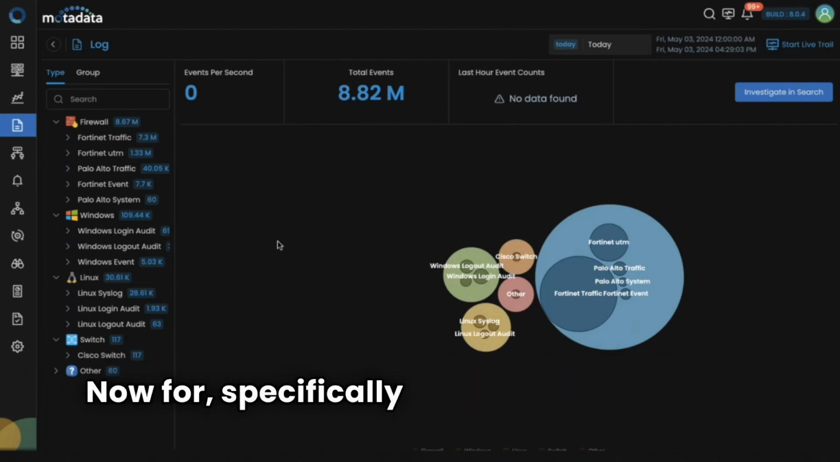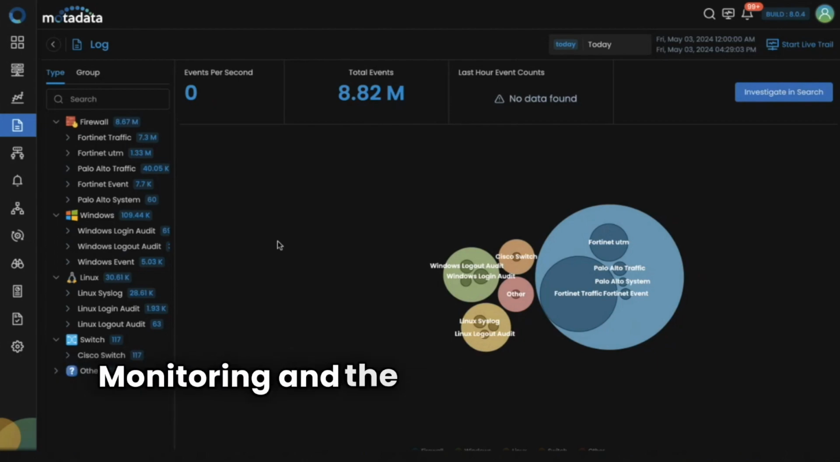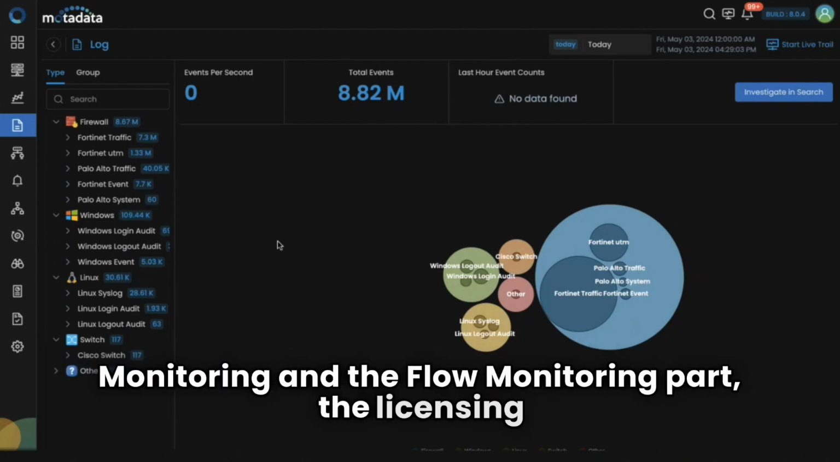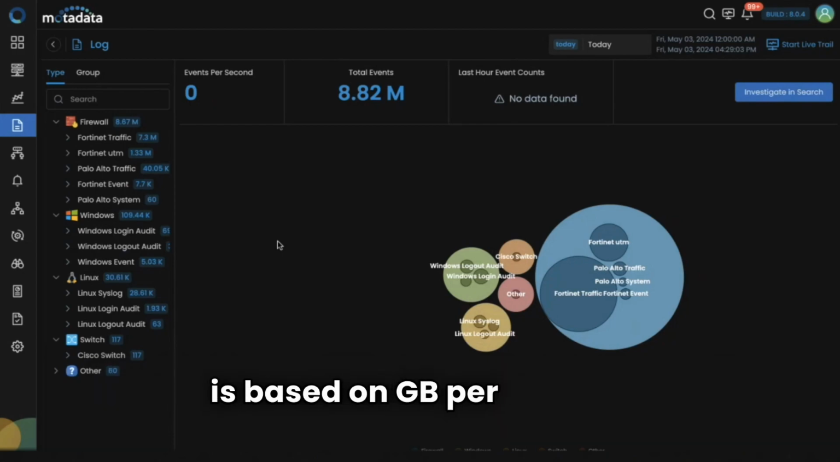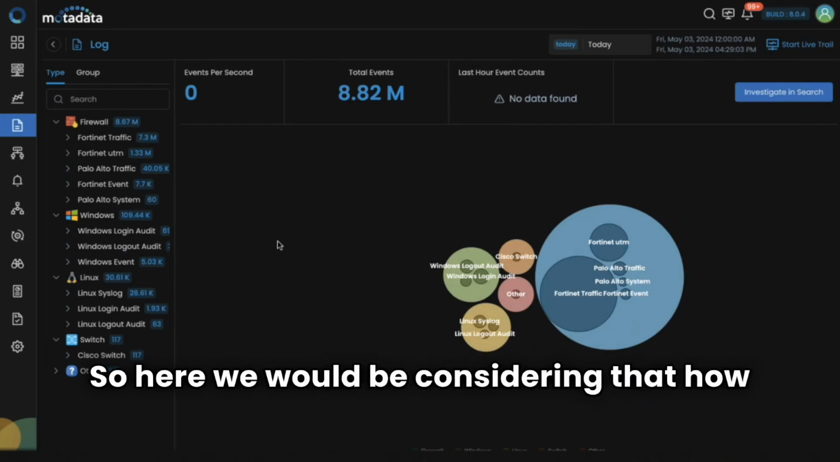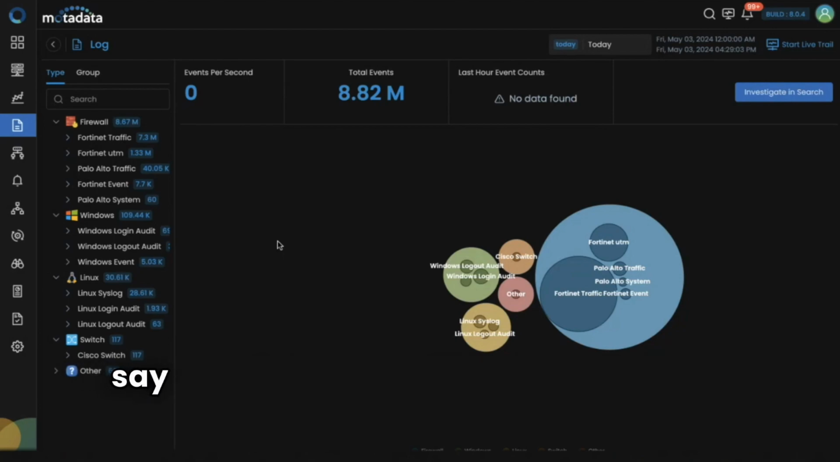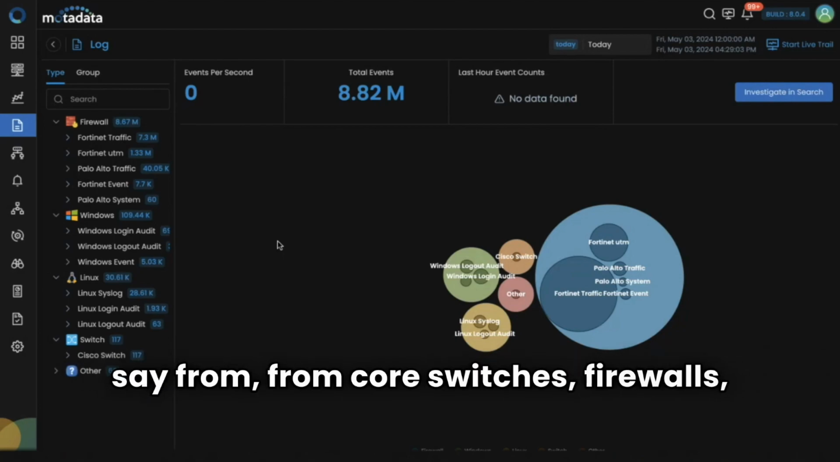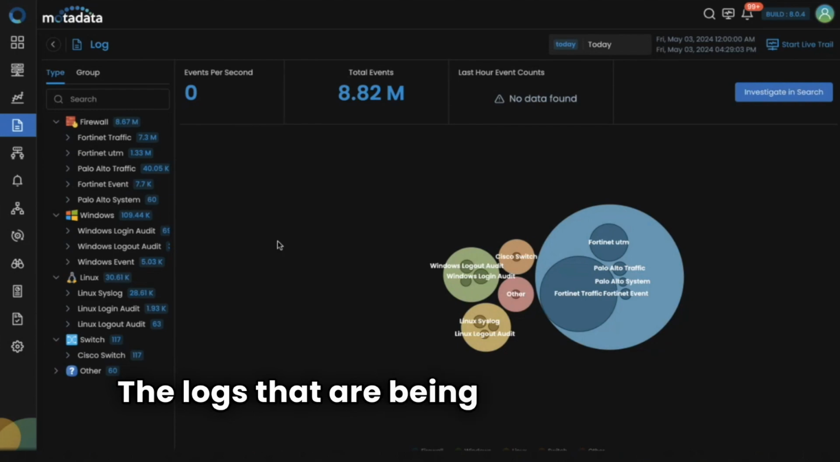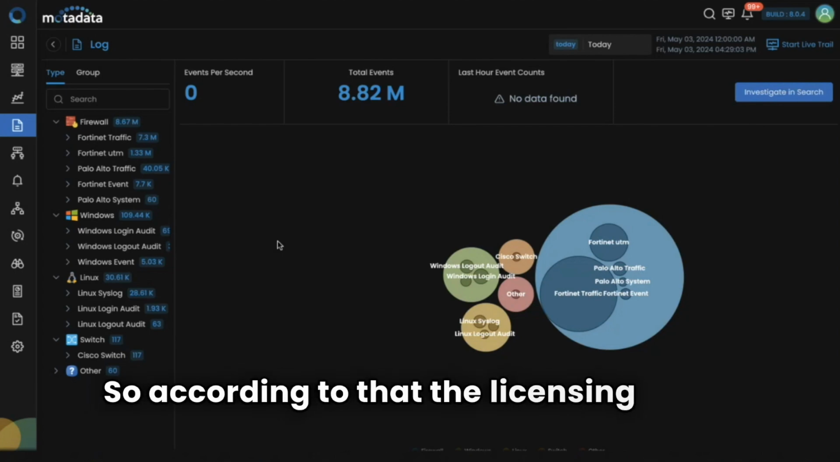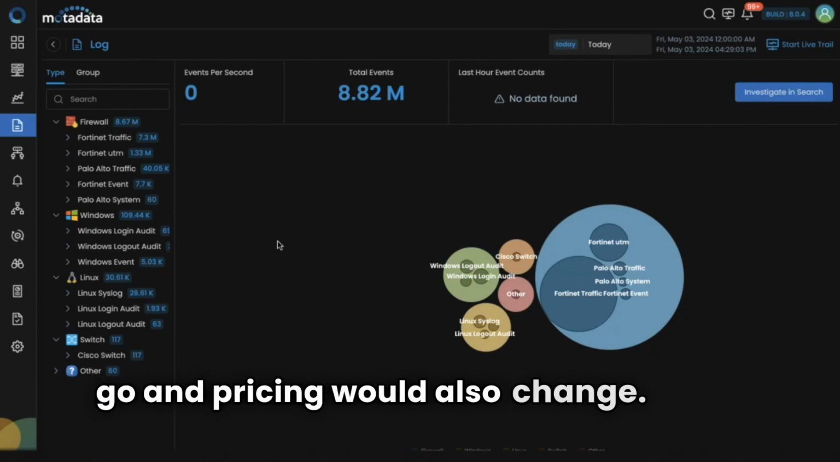Now, specifically for Log Explorer, or log monitoring and the flow monitoring part, the licensing is based on GB per day. So here we would be considering how much log would be ingested into the system. Let's say from core switches, firewalls, and DNS servers, the logs being ingested to the platform are around 1 GB every day. According to that, the licensing would go and the pricing would also change.